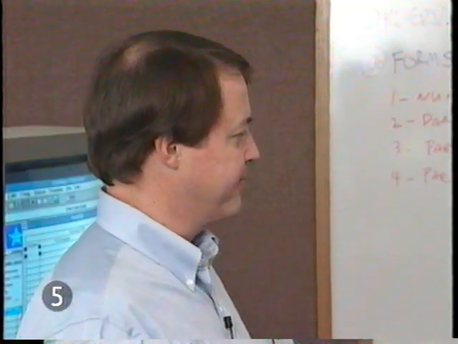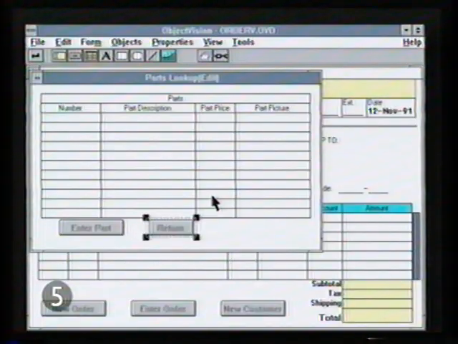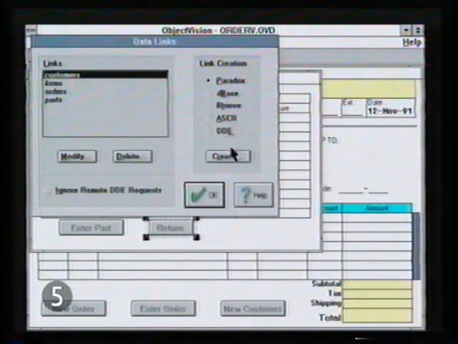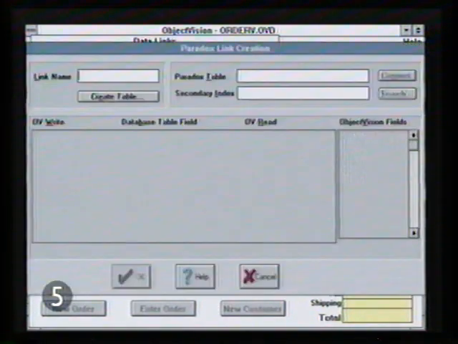So, are we all set? Wait a minute. How do we get the parts information into the parts lookup table? It's got to come from somewhere. Exactly. We better take care of that little detail now. And we already know how to do it. What we're going to need here is a link from our parts database table to the lookup form. We're going to create a new link called Parts Info.